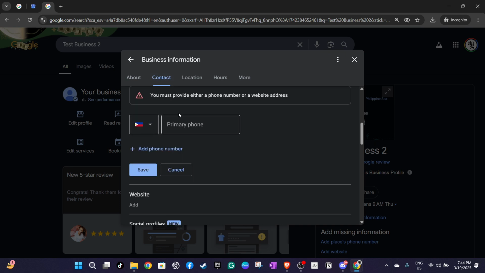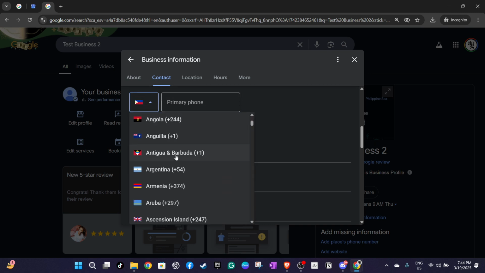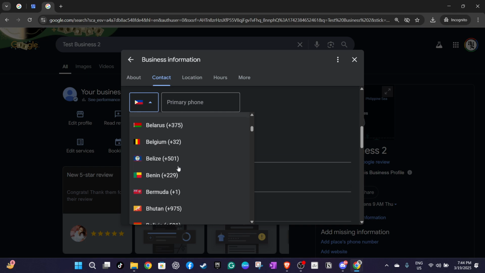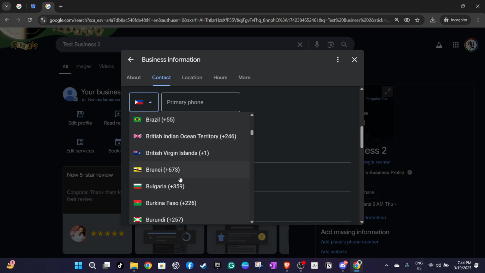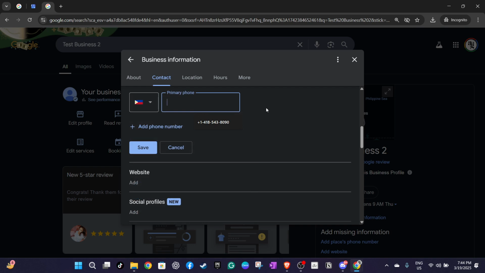First, choose the appropriate country extension for your number to ensure it aligns with your location correctly. Next, input your new phone number into the text box provided. Finally, make sure to double check all the entries to eliminate any mistakes. Once you are satisfied with the changes, look for the Save button and click it. This action updates your profile information with immediate effect.